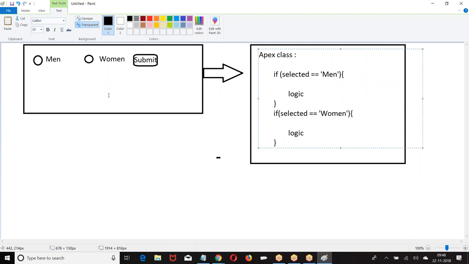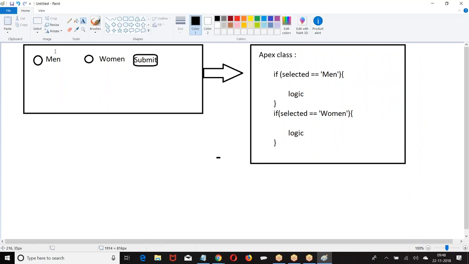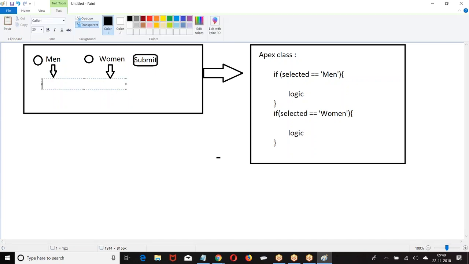now I have two options here. How are the options displayed? Options are displayed to the user as men and women. So with what name the option is displayed, it is called item label. With what name the option is displayed to you on the UI, it is called item label.